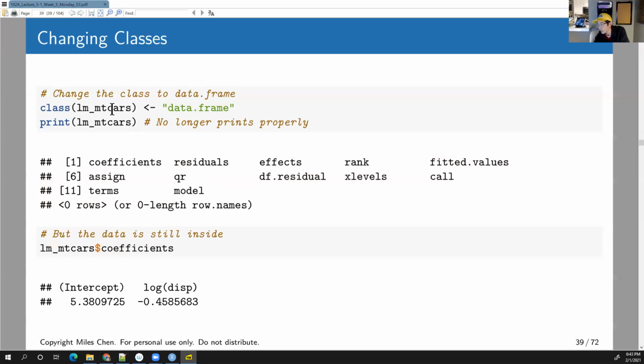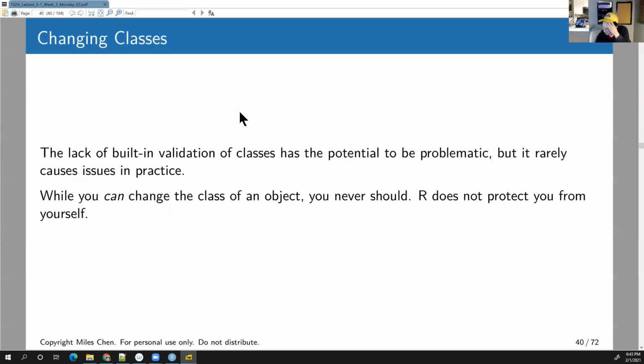But now the class of lm_mtcars is data frame because we told it so. It's like taking your dog and saying, okay, you know what, now you're a cat, and you treat it like a cat. Or maybe more jokingly, like a kid brings in a raccoon from outside and says, "This is my dog," and wants to put a collar on it. We shouldn't do that.